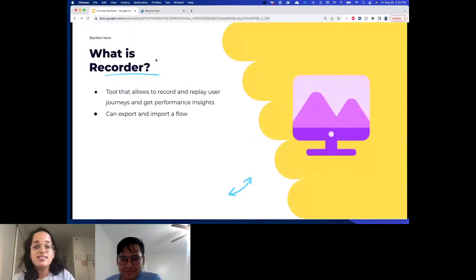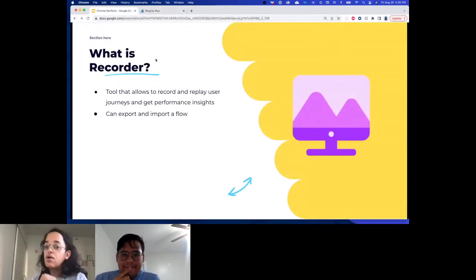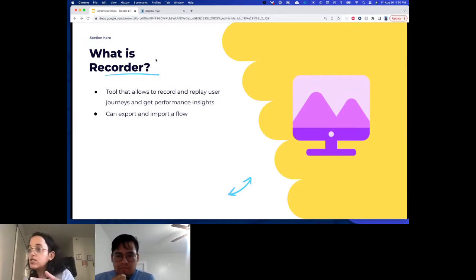It is the recorder, a tool which allows you to record and replay user journeys and get performance insights. Generally, if a user is going to a website and it is taking so long to load, they'll just immediately jump to the next one. If it's taking more than 3 seconds or more than 2 seconds, I would be like, no, I don't want to do business with them.